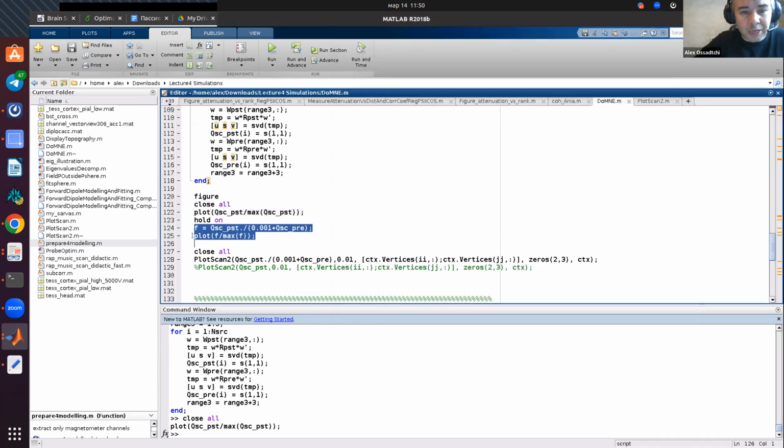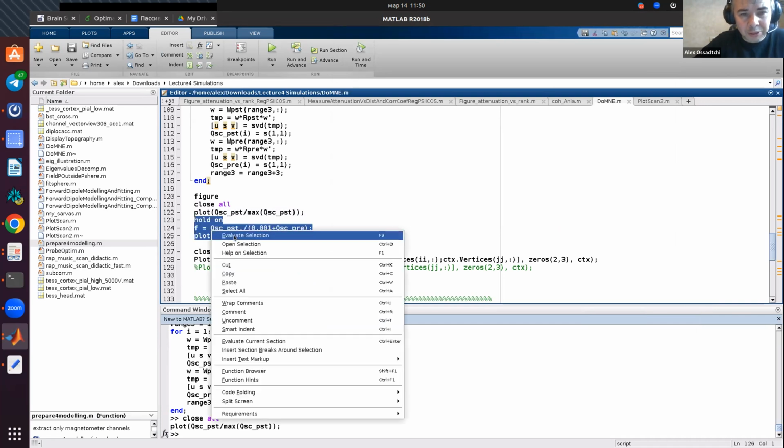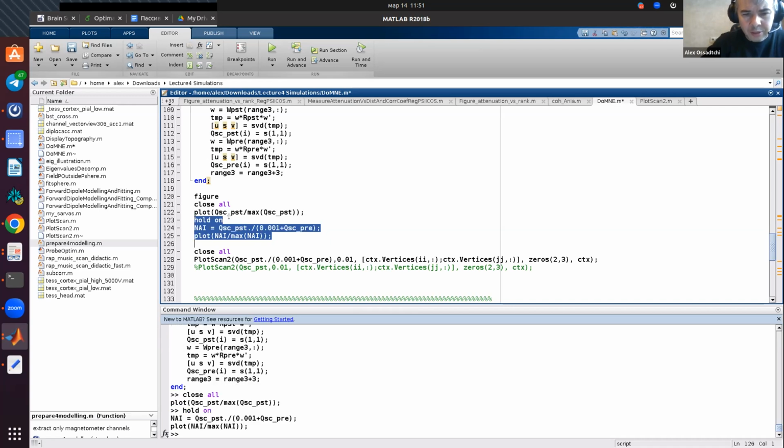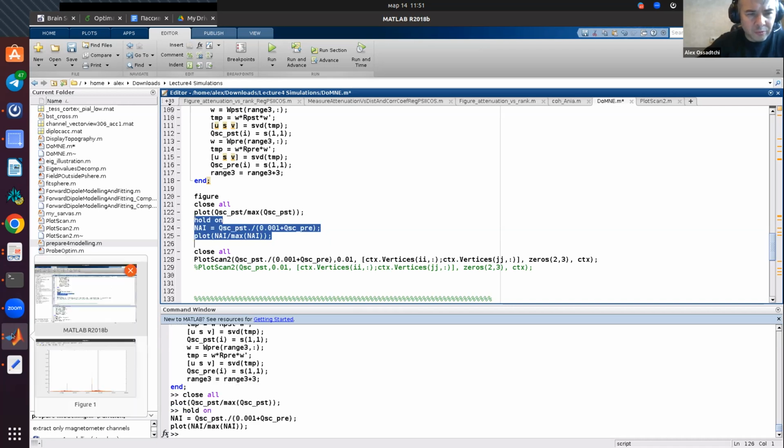But if you now plot on the same plot the normalized index, right? Let's do it this way. Let's call it NAI, neural activity index, which is the ratio of the post-stim to the pre-stim. And I just added 0.0001 to avoid dividing by 0 in case there are zeros there. Then I just plot it normalized so that I can plot it on the same axis.